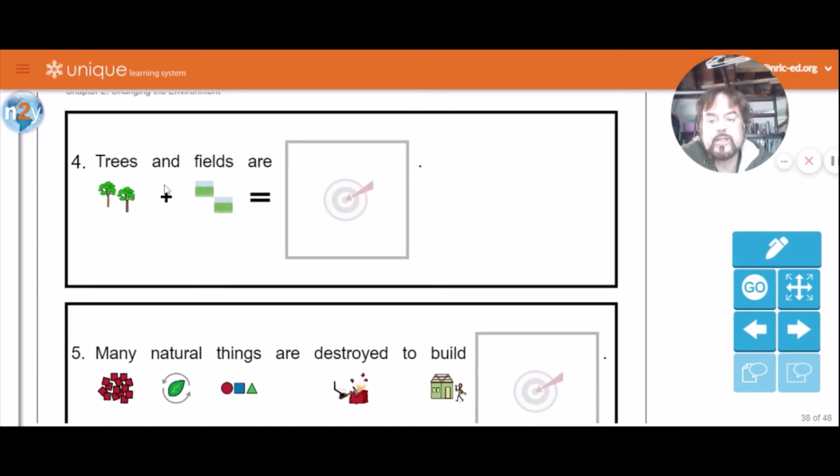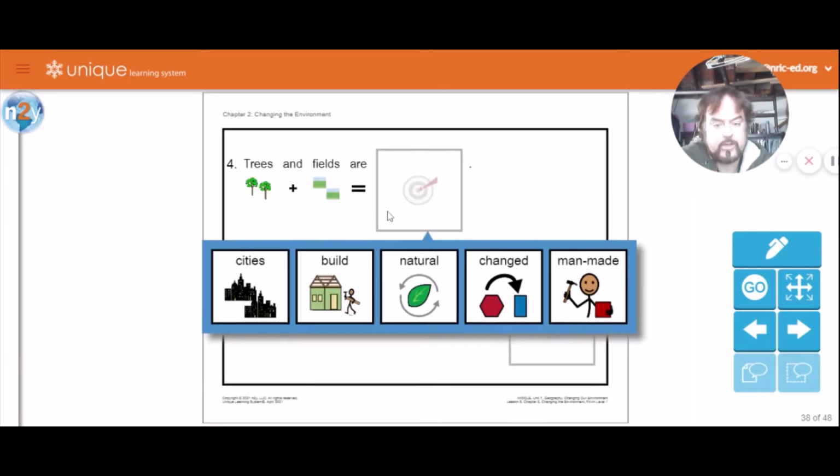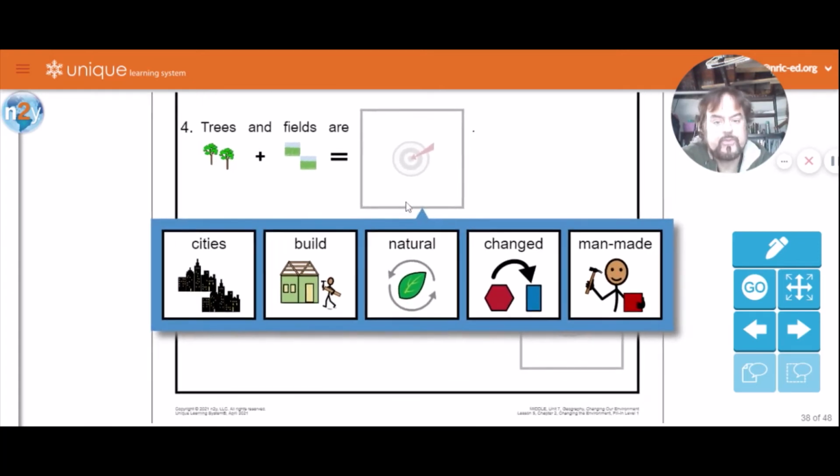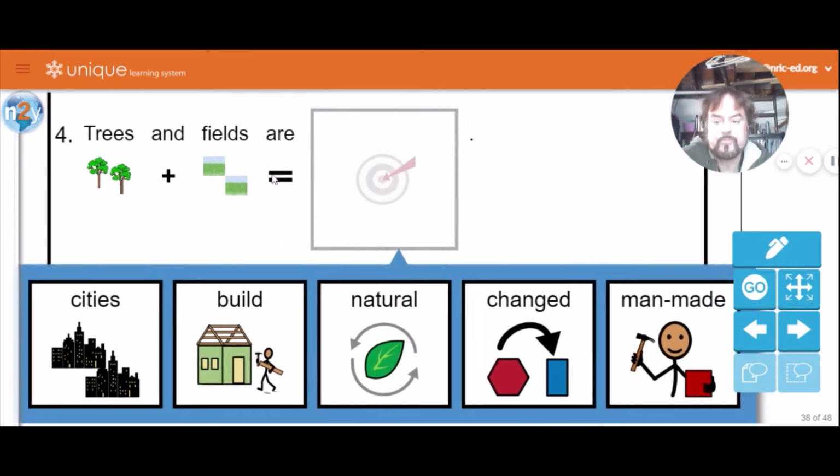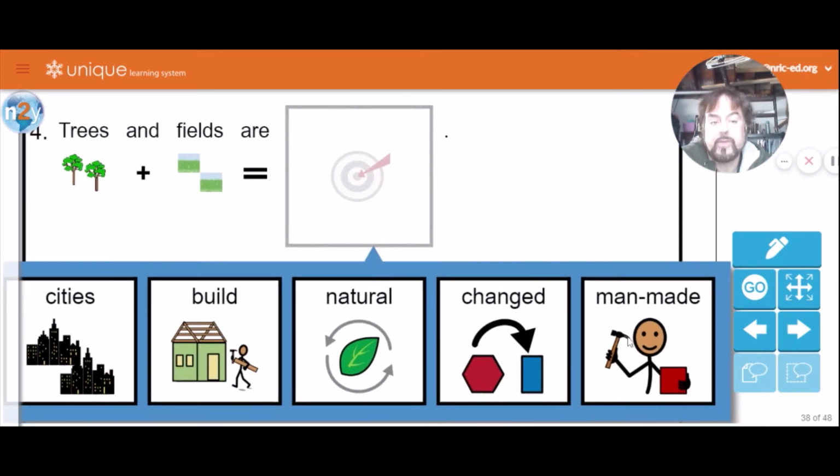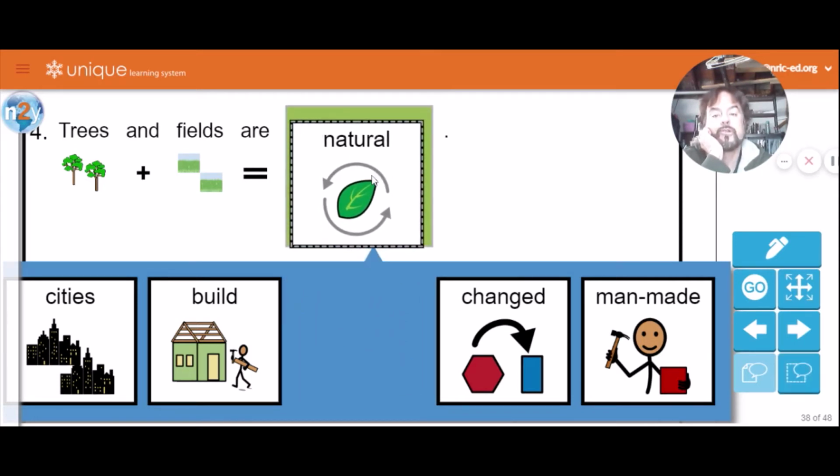Number 4, trees and fields are what? Well, we just discussed that, didn't we? Trees and fields are cities. Trees and fields are built. Trees and fields are natural. Trees and fields are changed. Trees and fields are man-made. What's the answer? You guessed it. Trees and fields are natural.